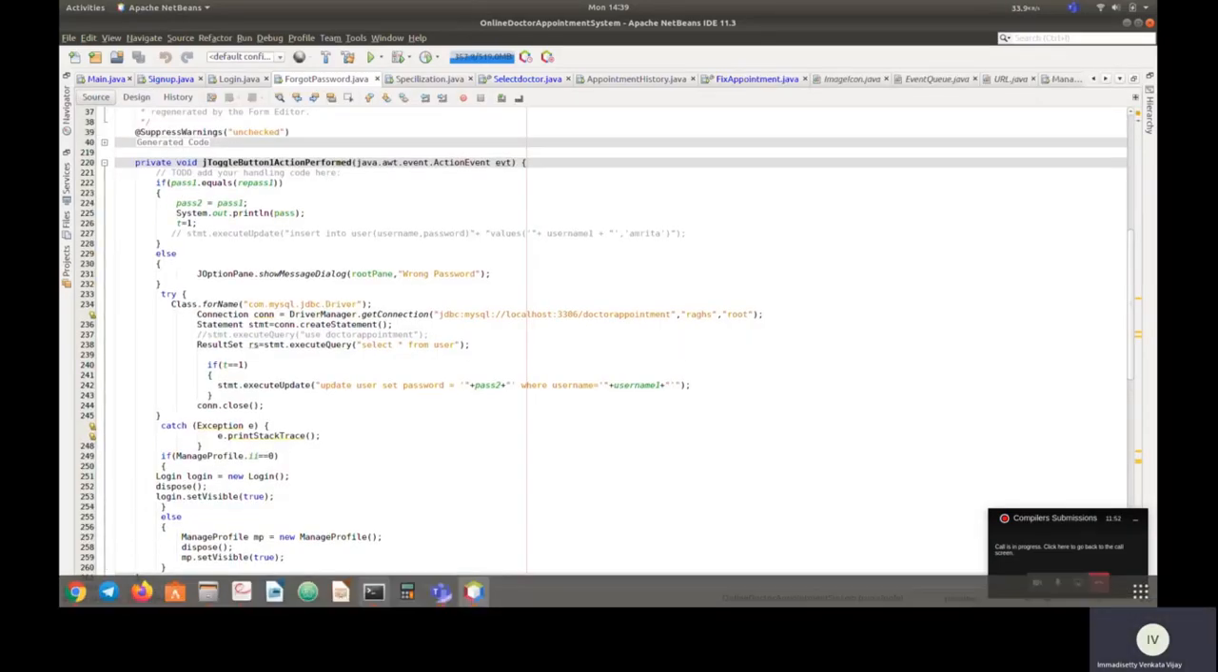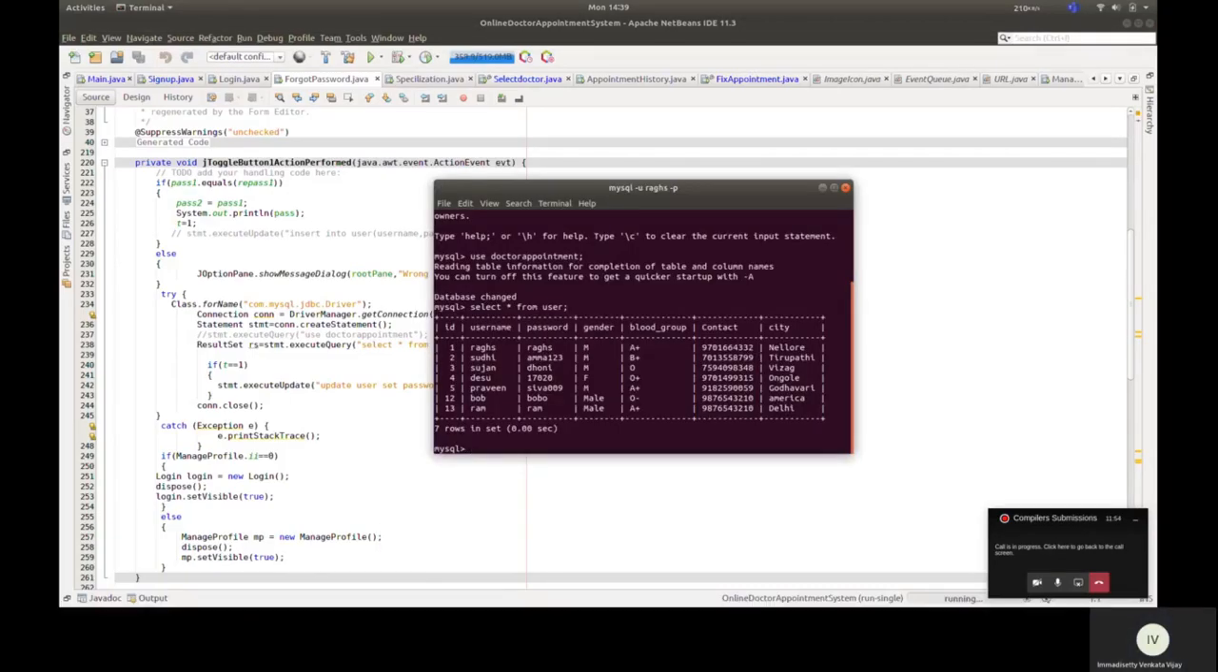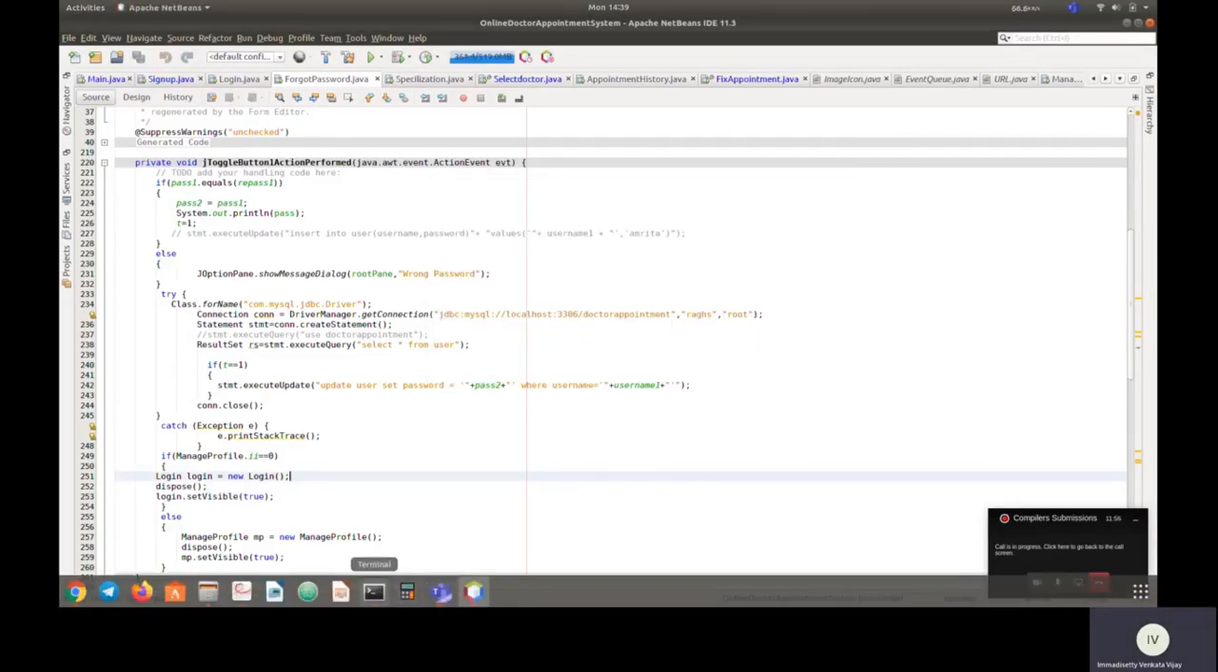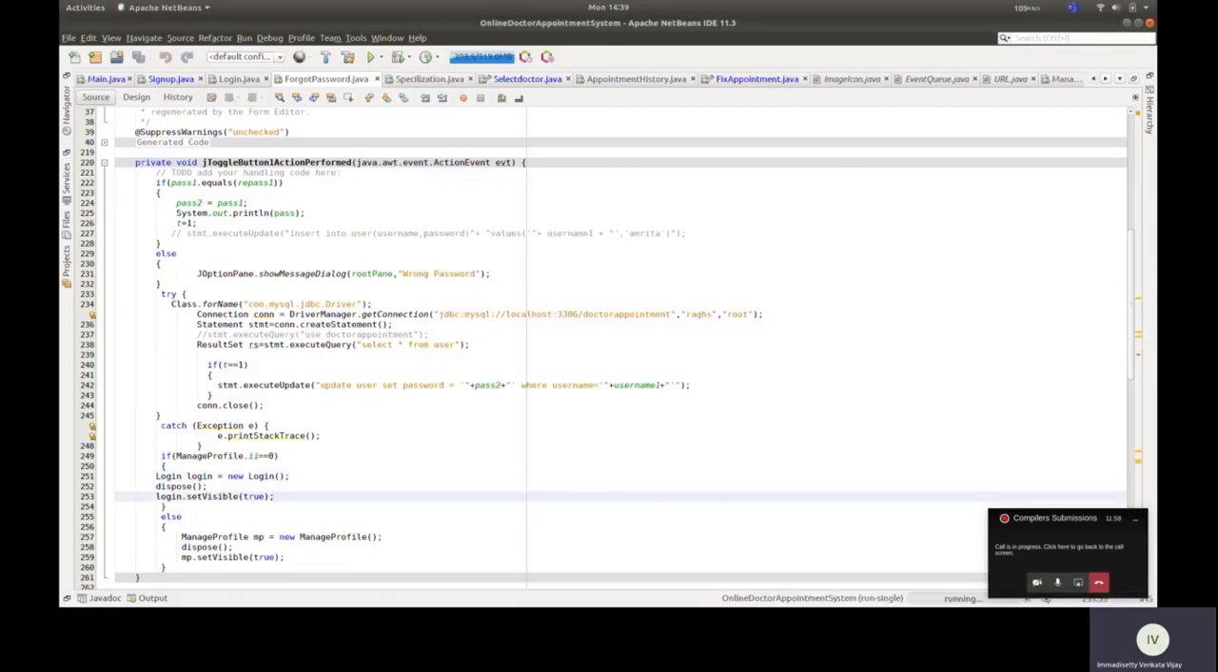Yes, before I changed the password. Now we'll see the forgot password later. Just a second.